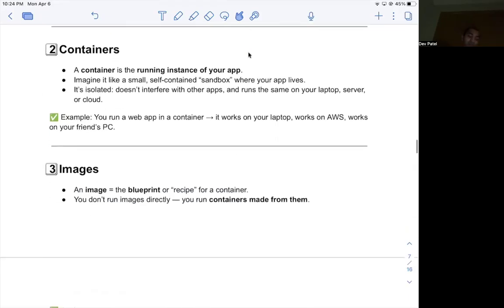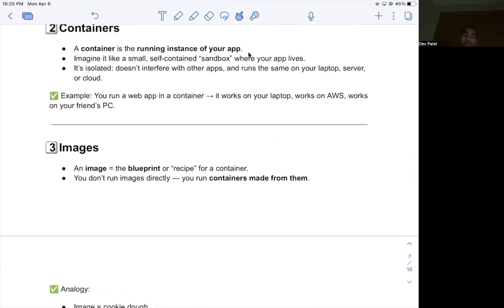And then an image is the blueprint or the recipe. How can you actually create the app? So you have the box. How can you actually create whatever is inside of the box? That is through the instruction manual, or through the blueprint, or through the recipe. If you're making food items, it's through the recipe that you actually make the item.